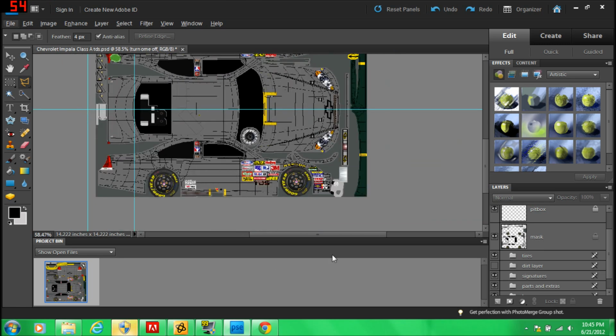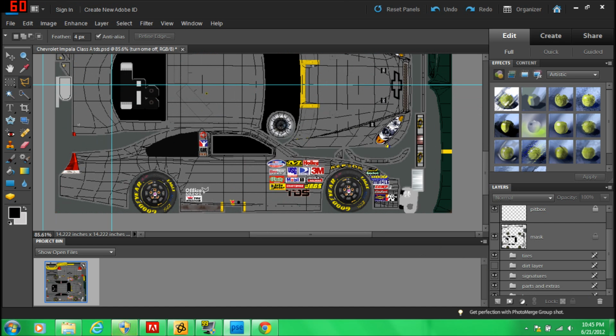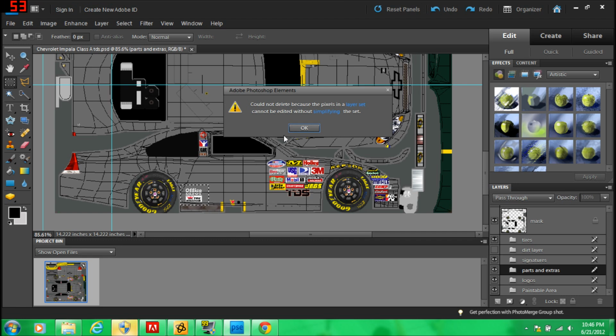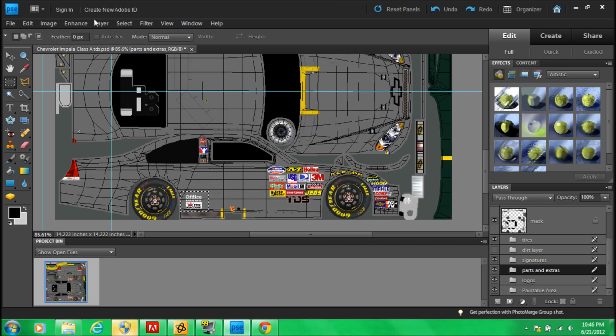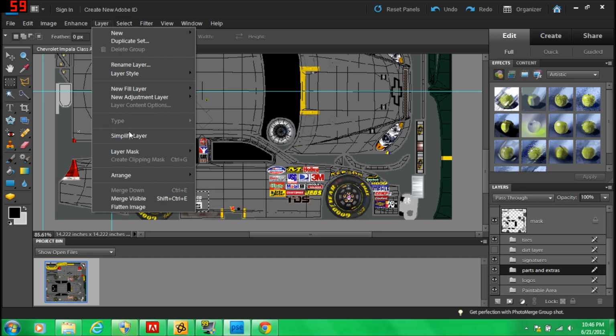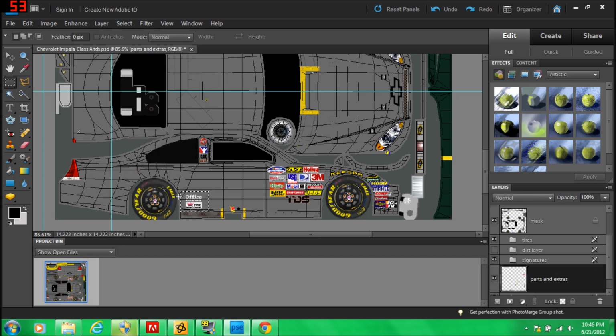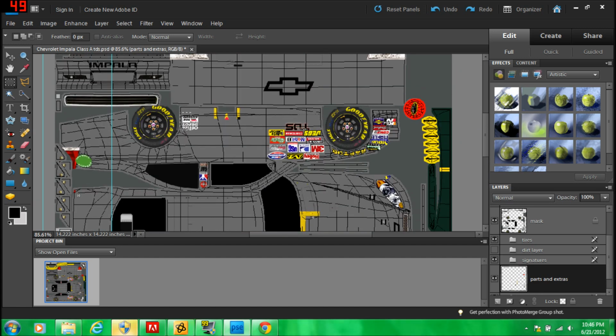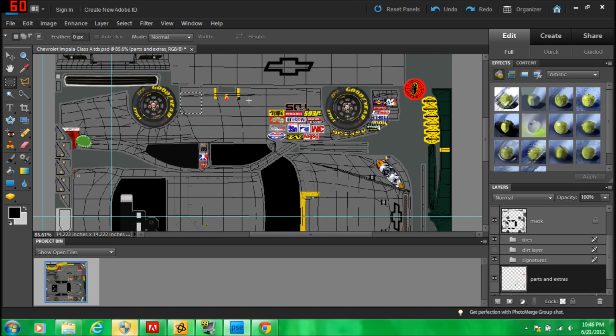And then next, we're gonna find what this Office Depot is on. So we're gonna go to signatures, no, parts, there it is, it's on parts. So we're gonna get the magic tool, click on parts, and we're gonna erase this. Oh, we gotta simplify it. So go up to layer, simplify layer, and then we're gonna delete it. And then next, we will also have to delete this one. So, delete. And now that's gone.